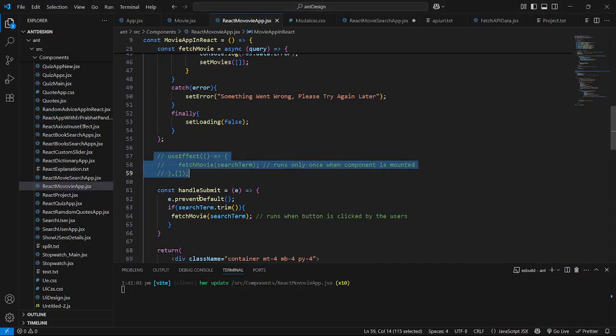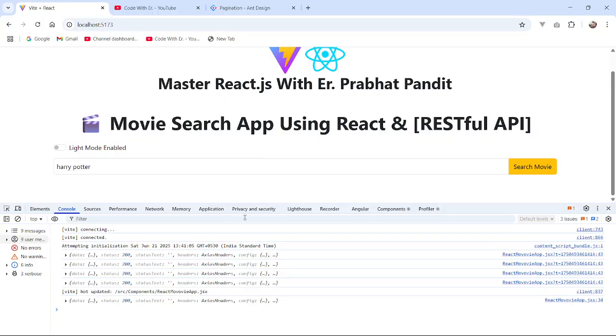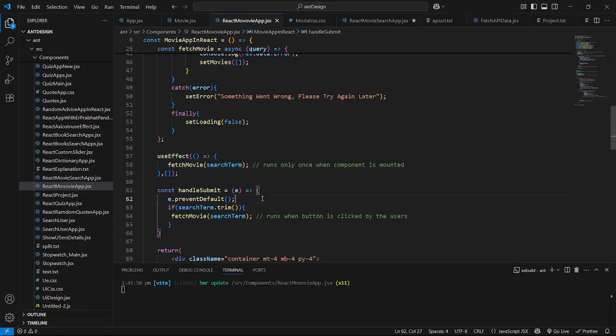So this is it. Let me just uncomment this useEffect hook also. And now we can see here, whenever our component is mounted for the first time, we will see the data again. And whenever the user clicks this button, search movie, we can also search the movie as well. Okay, so guys, as of now this is it.